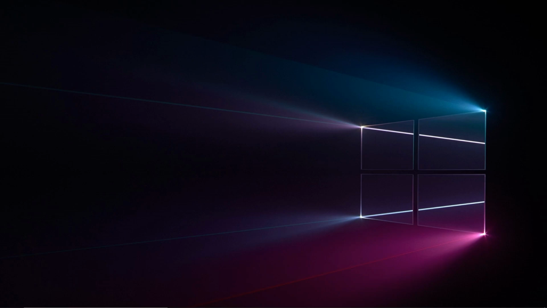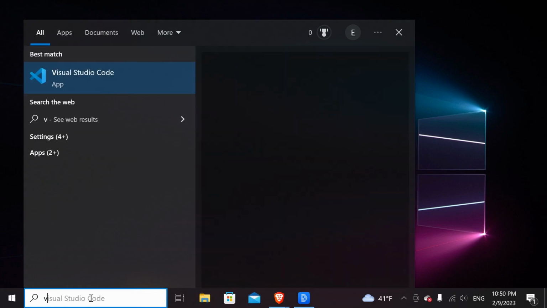If you have Visual Studio Code installed on your Windows operating system and you have the Windows subsystem for Linux installed, there's one step that you need to do to integrate the two of them. To show you what I'm talking about, I'll go ahead and open up Visual Studio Code.